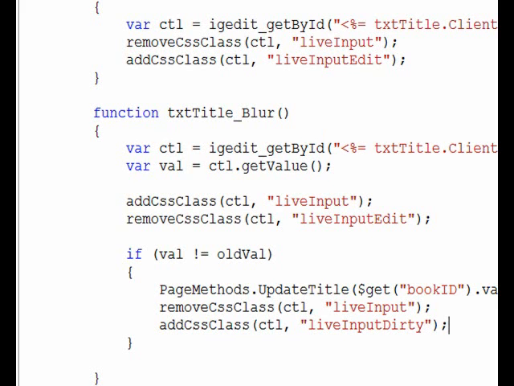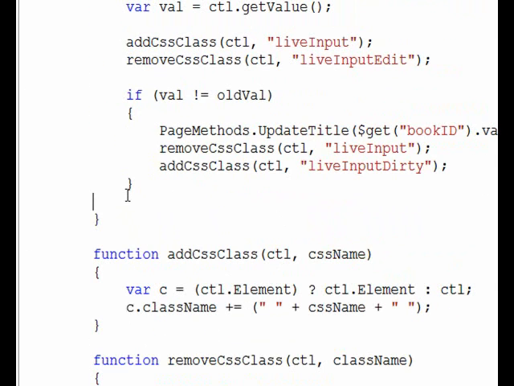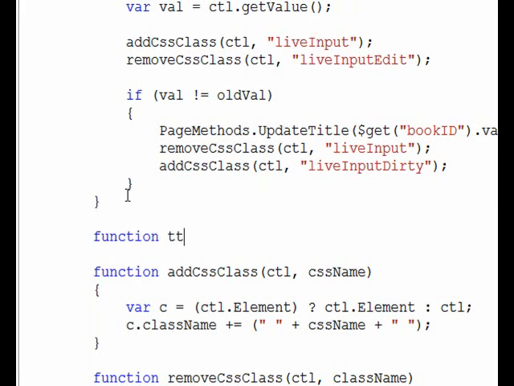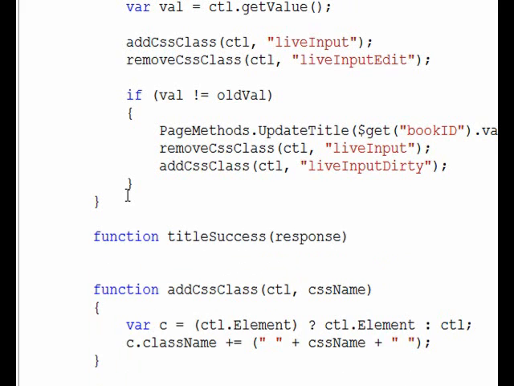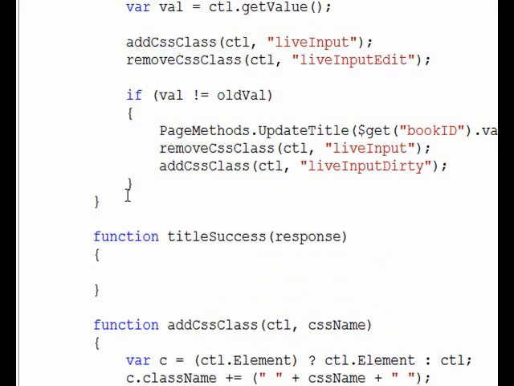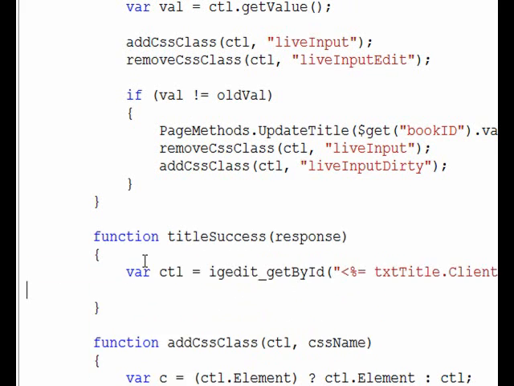And when things start to happen, it'll call back to the server and it'll run one of two functions. It will either run the title success or the fail function. So let's go ahead and implement title success. These callback functions always have an argument, which is the response that comes from the server. And we'll go ahead and once again get reference to the control that we're working with.